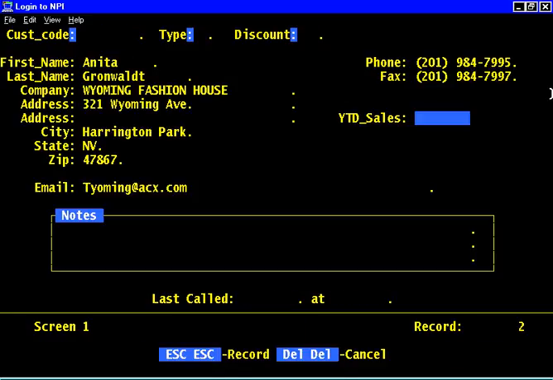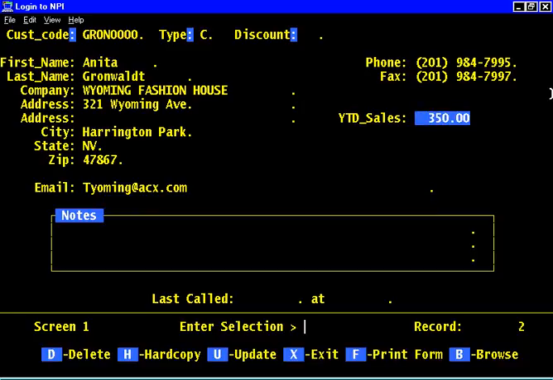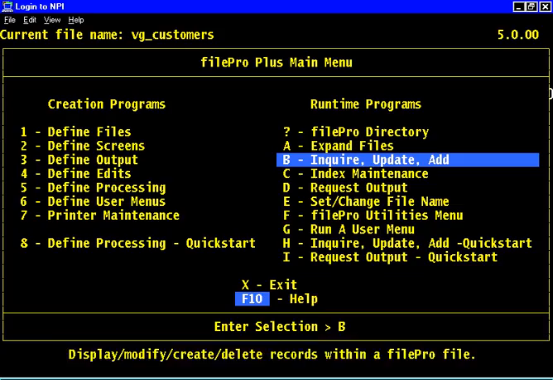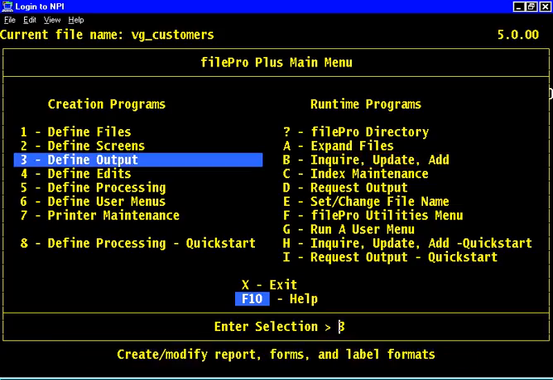There's no customer code. I know I'm going to have to put a customer code. So let's give her GRON0000. How's that? And now we'll make her a customer, and I'll tab, tab, enter, enter over to here, and I can give her, say, $350 worth of sales for the year. All right, all way too cumbersome. So let's go add some more processing that'll make our data entry a little bit easier and quicker, just so we can get to defining a good report output.